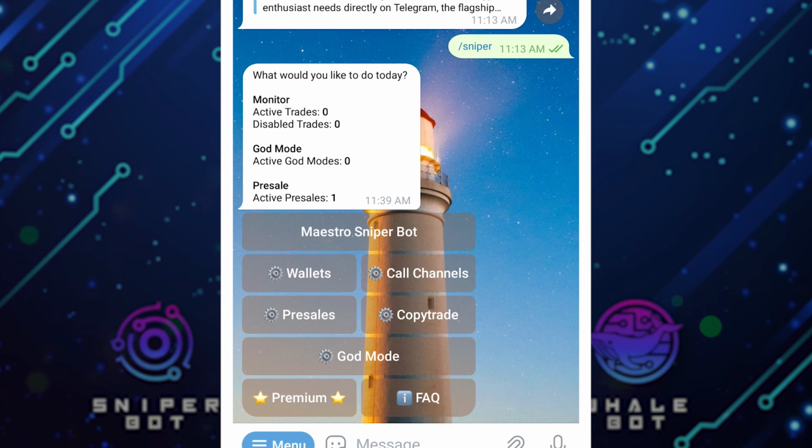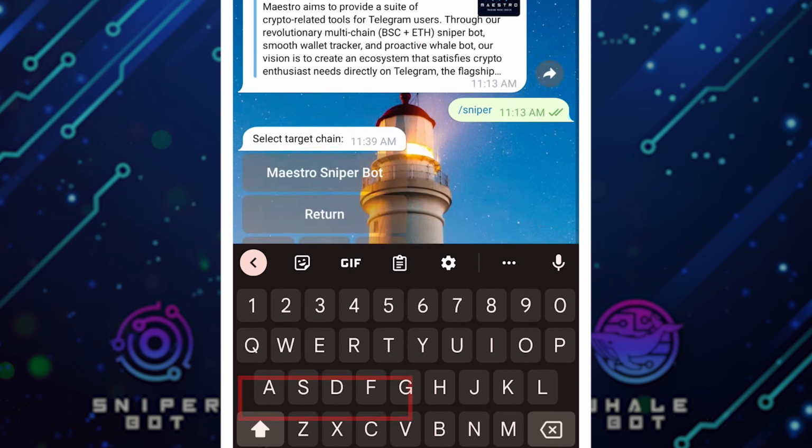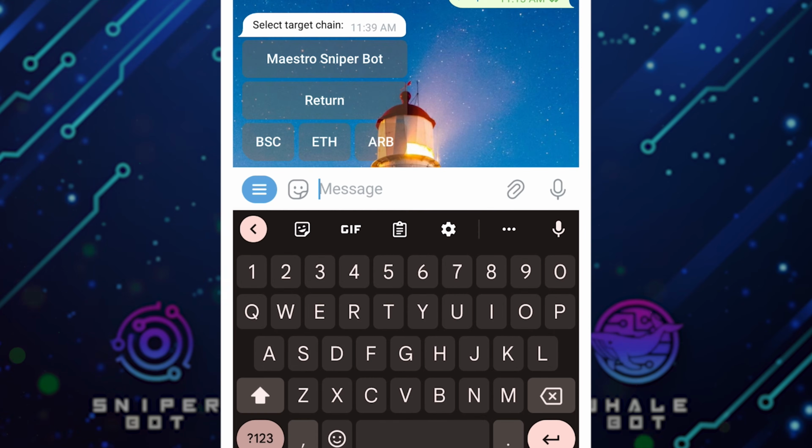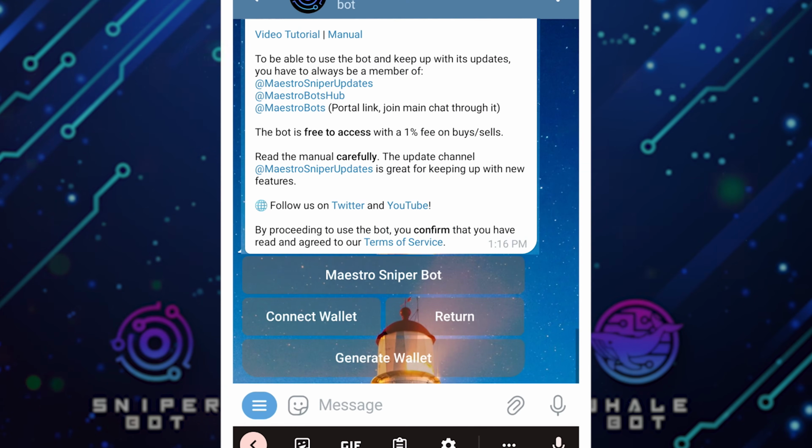Now the next thing to do is to click on wallets. Now there are three options here: BSC, ETH and ARB. Today I'm going to use ETH because in my previous video I used BSC. So I'll click on ETH and it has opened up like this. You can see all of these things right here. Now the first thing to do is to connect your wallet. It's either you connect your wallet or you generate a wallet.